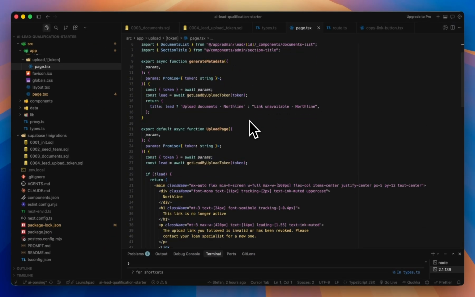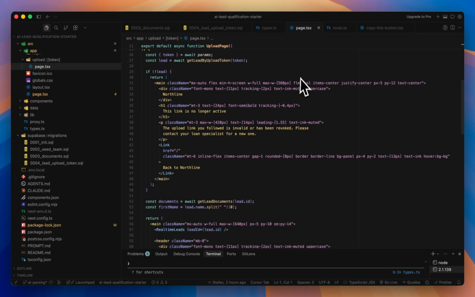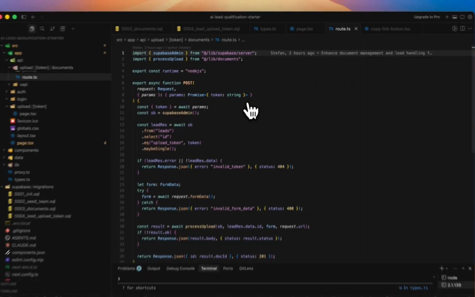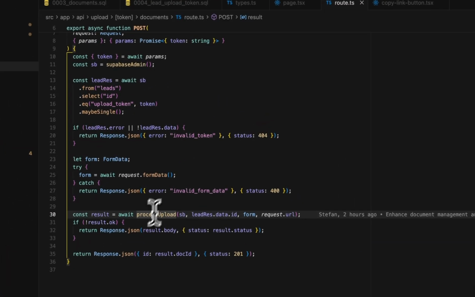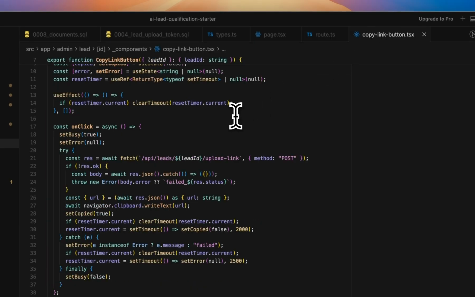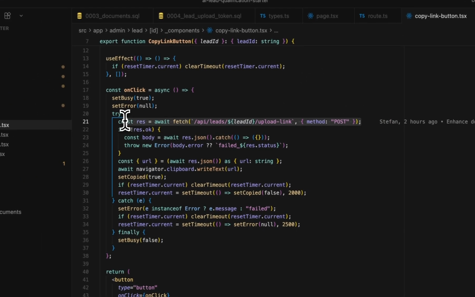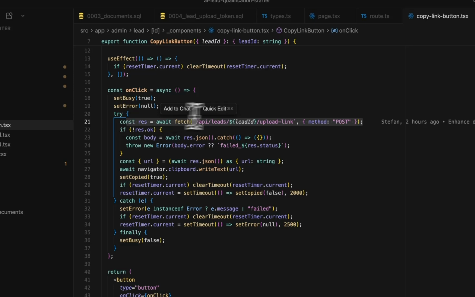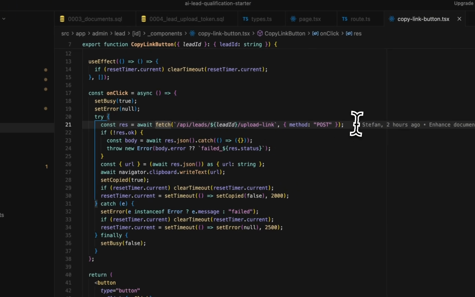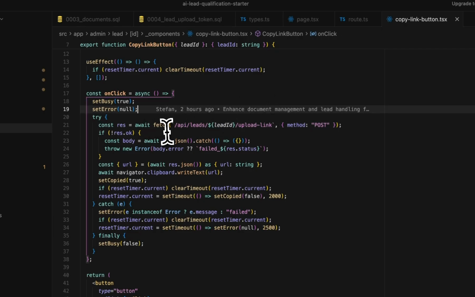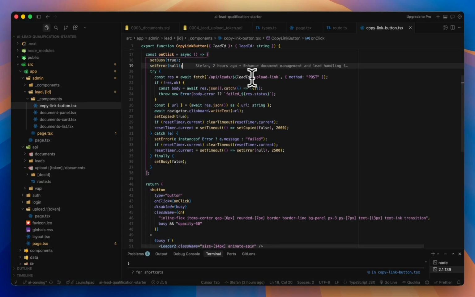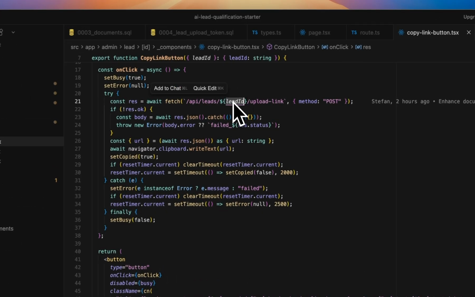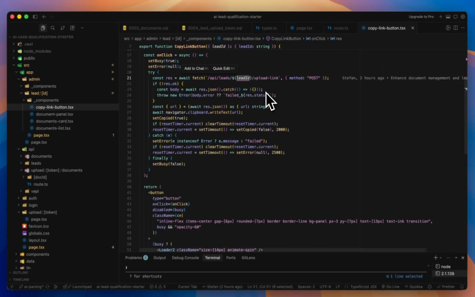So just a basic React component or page, whatever, fully generated by AI. Here we have a route for uploading the document. So basic Supabase stuff, right? And here is the copy link button component. It triggers this route here. Basically, when we press copy, we fetch this route in Supabase. We create a link. We can then send it to the user, who will then use that link to upload documents. And everything will be stored under this lead ID in the database.